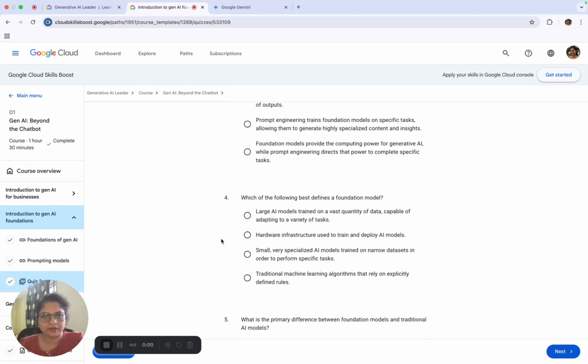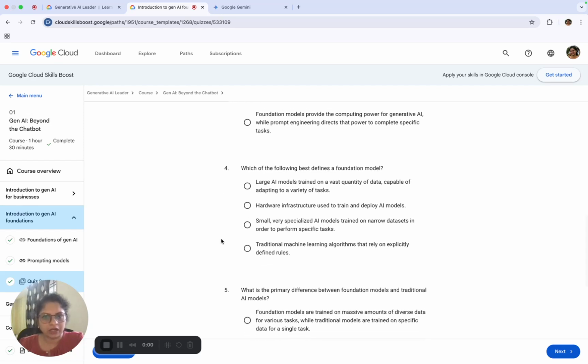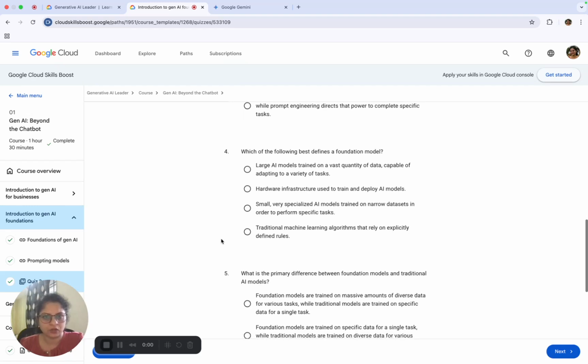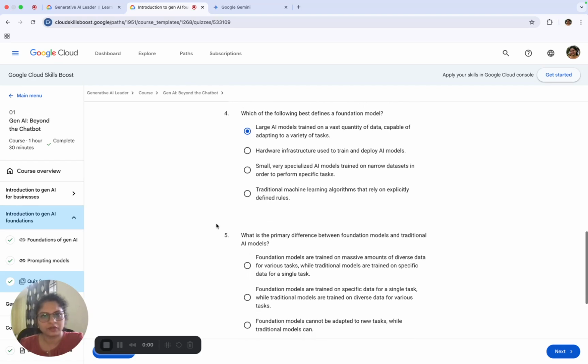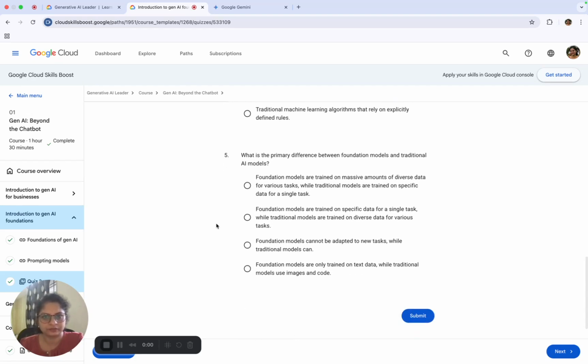Which of the following best defines a foundation model? A large AI model trained on a vast quantity of data, capable of adapting to a variety of tasks. Hardware infrastructure used to train and deploy AI models. A small, very specialized AI model trained on narrow data sets to perform specific tasks. Traditional machine learning algorithms that rely on explicitly defined rules. So we discussed it's a large AI model trained on a vast quantity of data.